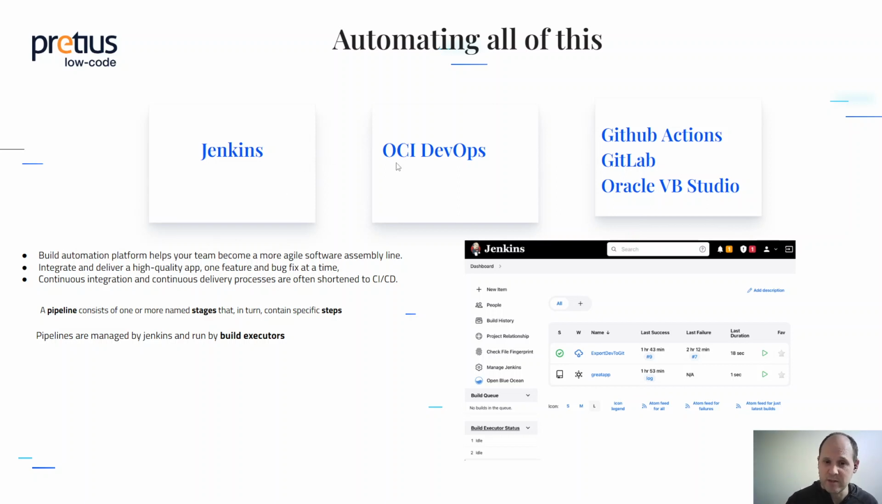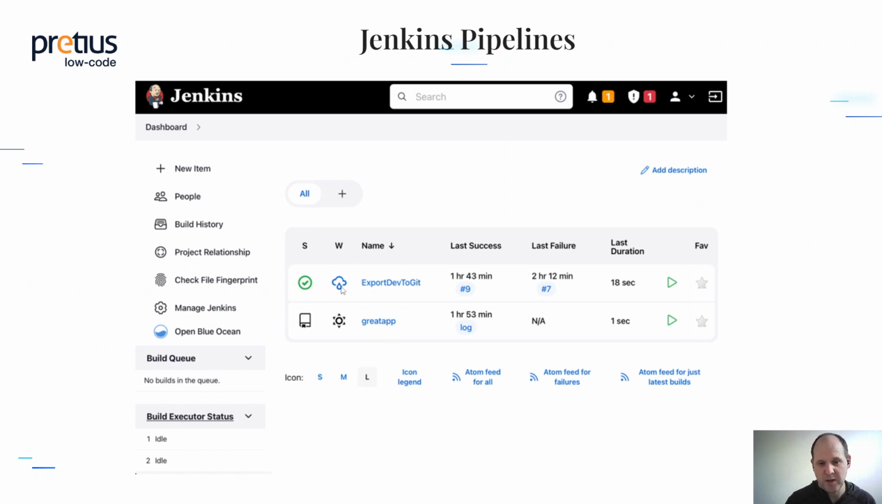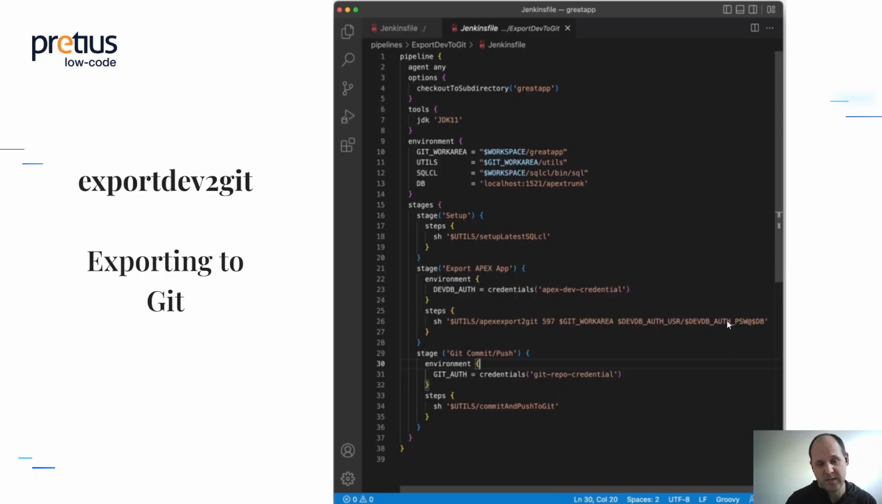There's Jenkins, there's OCI DevOps, there's GitHub Actions, GitLab, Oracle Visual Builder Studio. So we're seeing two pipelines here in Jenkins. A pipeline contains stages, stages contain steps, and pipelines are run by build executors on the environment. We're seeing two here: an export to Git, which is a manual one that we can run whenever we like, and a deployment called Great App, which deploys Great App to test.